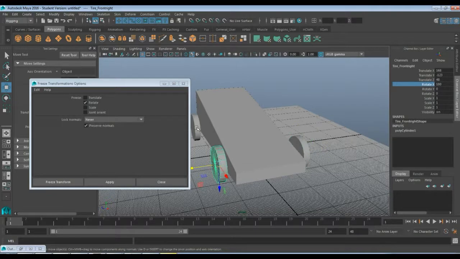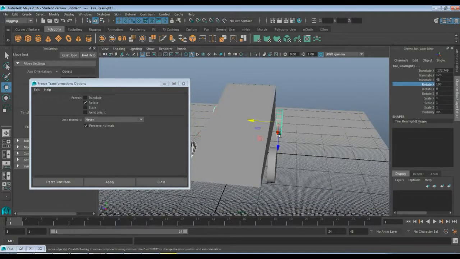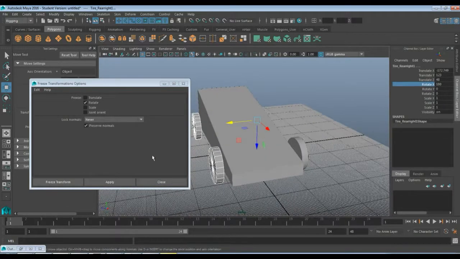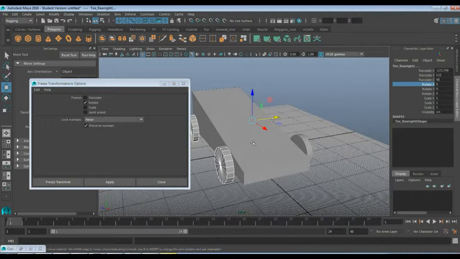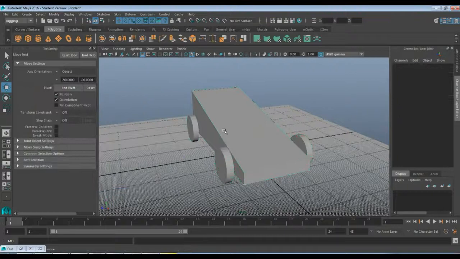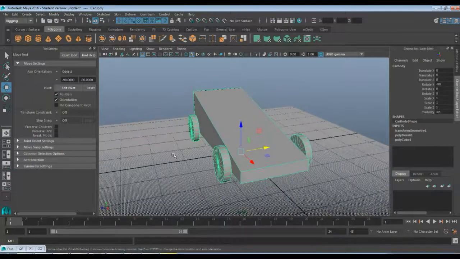So I'm going to grab this wheel, that one, and the last one, and make sure I'm only freezing the rotations. There we go. So now the wheels are pointing in alignment with the car. I'll go ahead and close this. And now we're ready to export this vehicle.